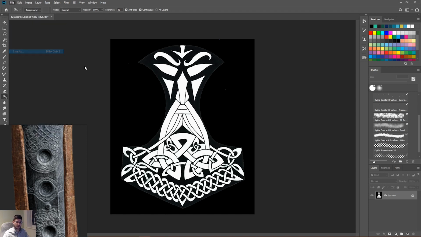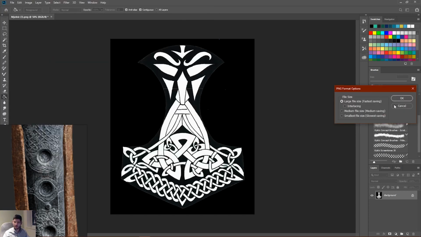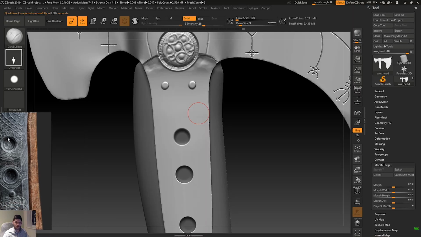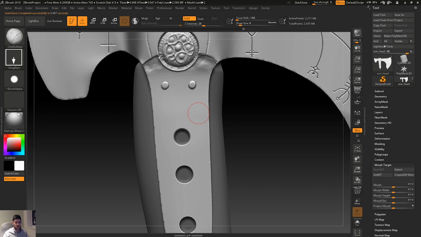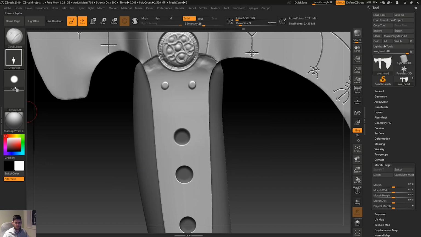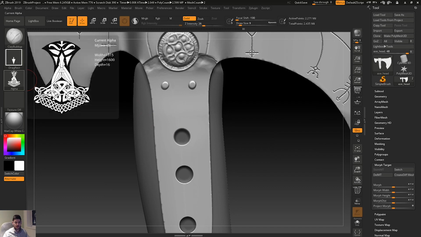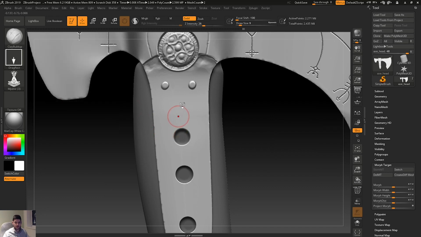We'll just save this, where I've got it in my downloads files. Once we have that, let me just take this reference away. We'll go into the brush alpha, and say I want to import. Oh, sorry. So import, and then I'll select Mjolnir, and now that has loaded my alpha. So now if I drag, you can see how this is going to add this alpha on here.